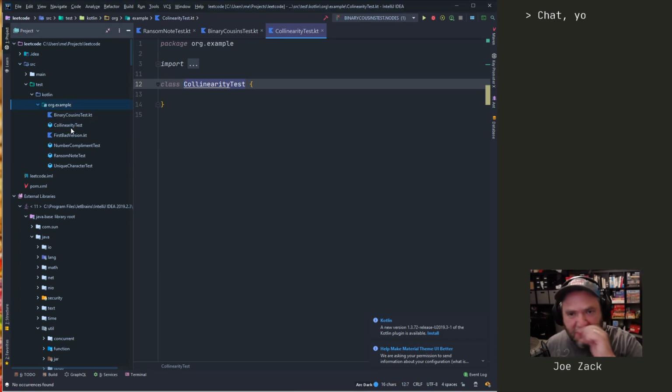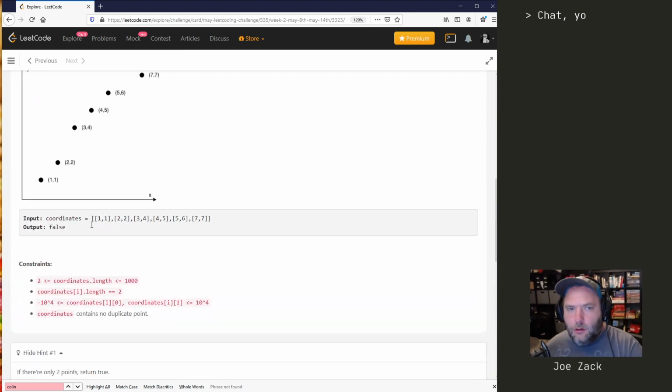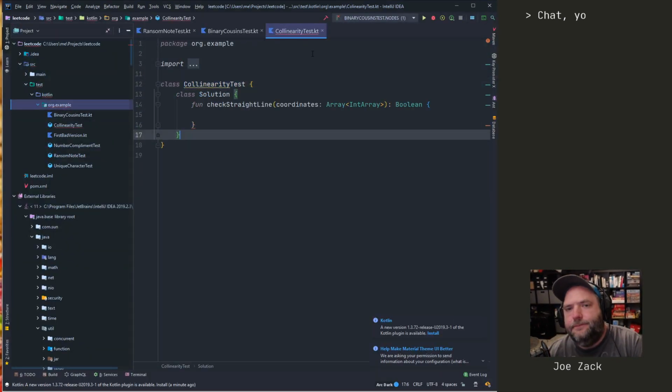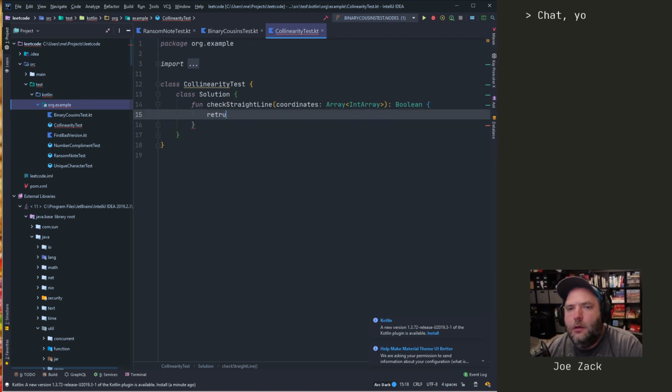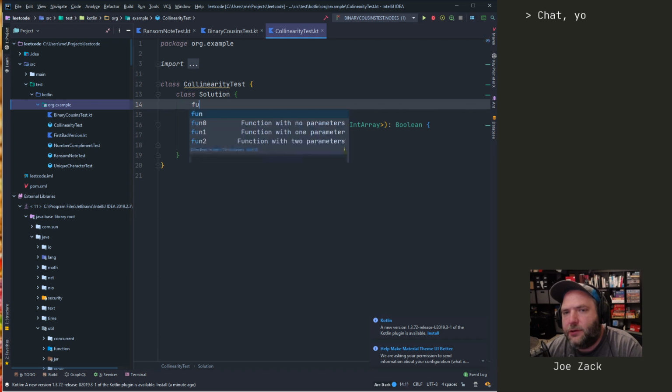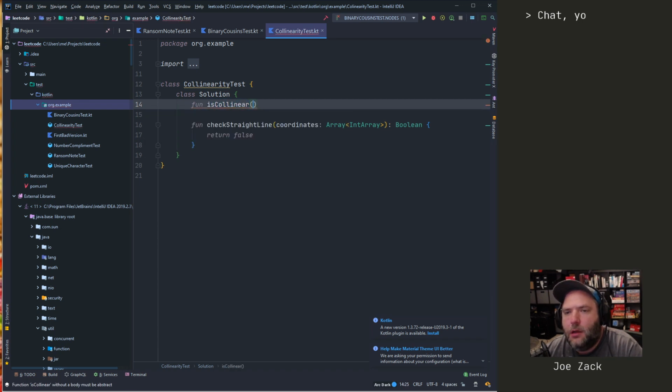Let's get that fixed. Okay. We're on the right path. Grab this, and so we got an int array coming in. Get rid of the compiler error, and what do we want to do here? I'm gonna make a separate function called isCollinear, and it will take.